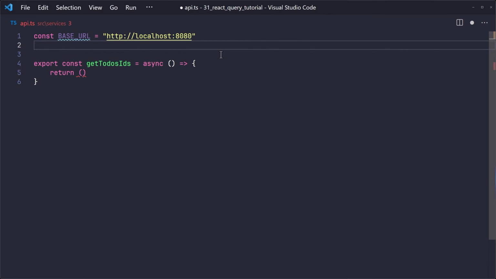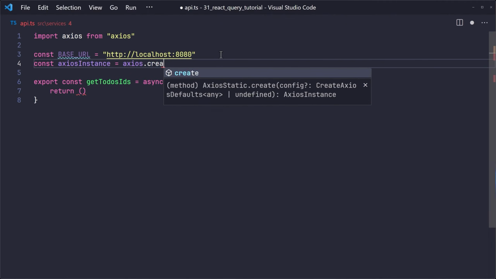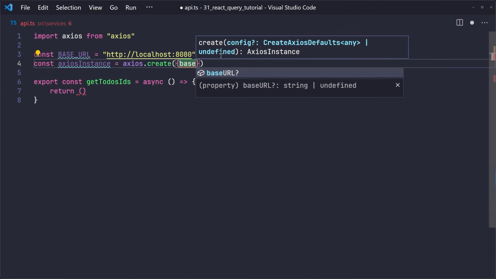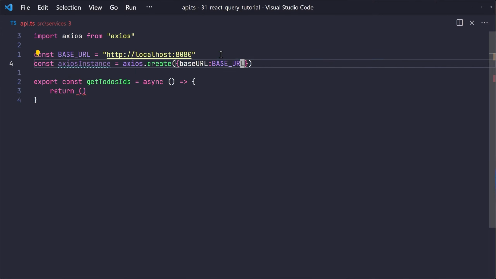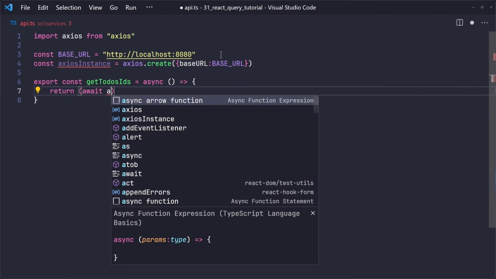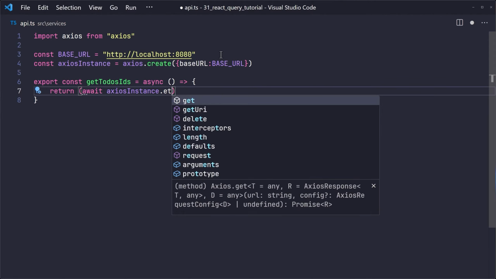And also, to not repeat myself every time that I'm going to use Axios, I'm going to create a very simple Axios instance here. Const axiosInstance is equal to axios.create, let me import the Axios here. For the baseURL argument, I'm going to put this base URL that I defined here. Then inside the getTodosIds function, I'm going to use await axiosInstance.get.